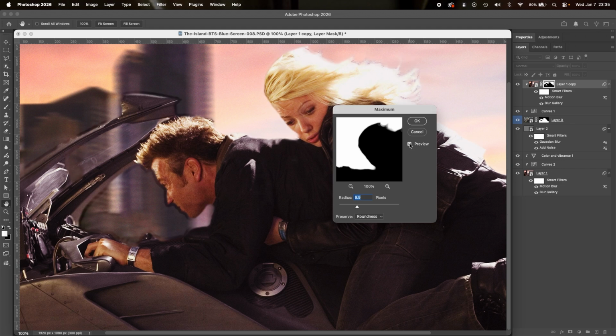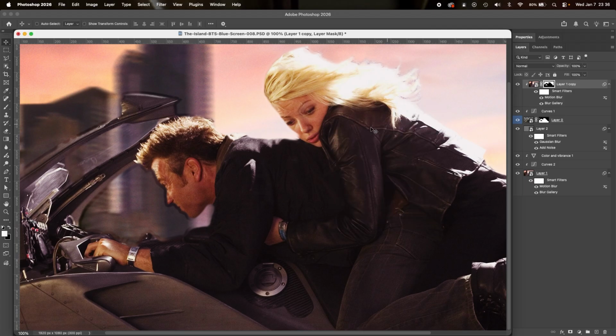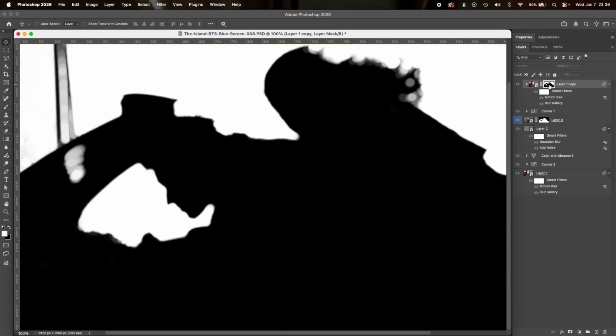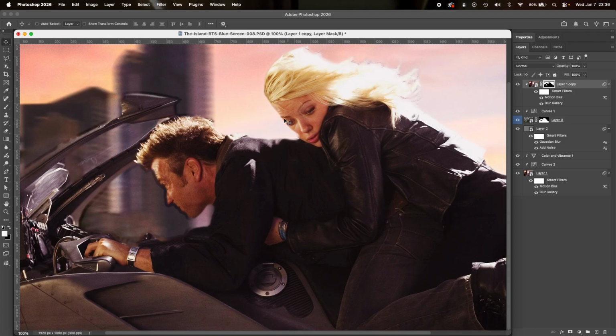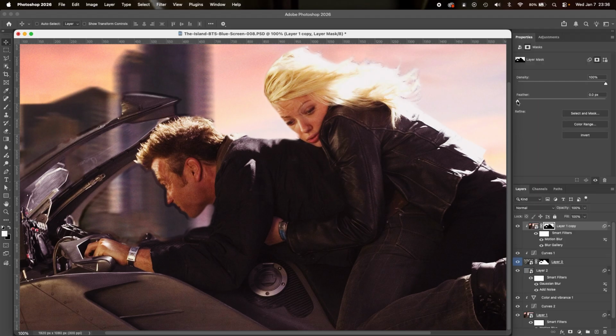How much you do this really is dependent on the look you're going for, and you can play around with this and figure out what works. Now, it doesn't look great, but let me show you how this is going to help us out here. If I look at the mask, again, Option or Alt click to see the mask, okay? Now, this is a pretty harsh edge right there, but I can always fade and soften that by going to my mask feather and really cranking it up.